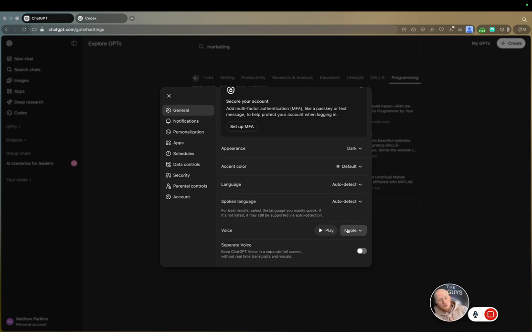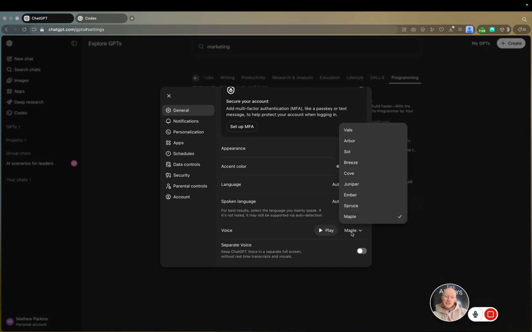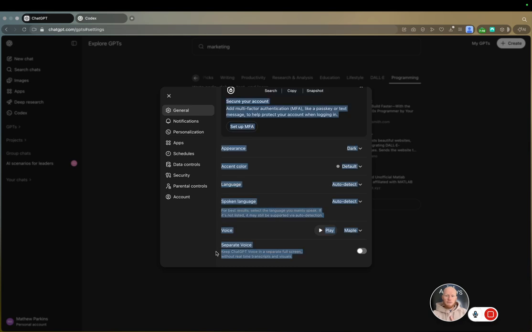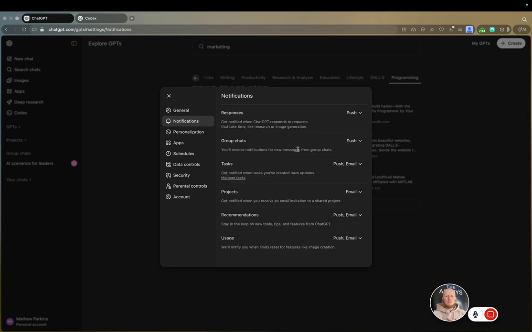And then you can change your voice, as I mentioned, so you can change your voice in here. And then if you want a separate voice, you can keep your GPT voice in separate full screen, etc. Right? So all of the functionality in there. You've got your notifications, self-explanatory. You can decide if you've got the app whether or not you want push notifications, or whether you just want push email, email push, whatever you want. And then it tells you, as you see here, you can choose which ones you want for each of those.